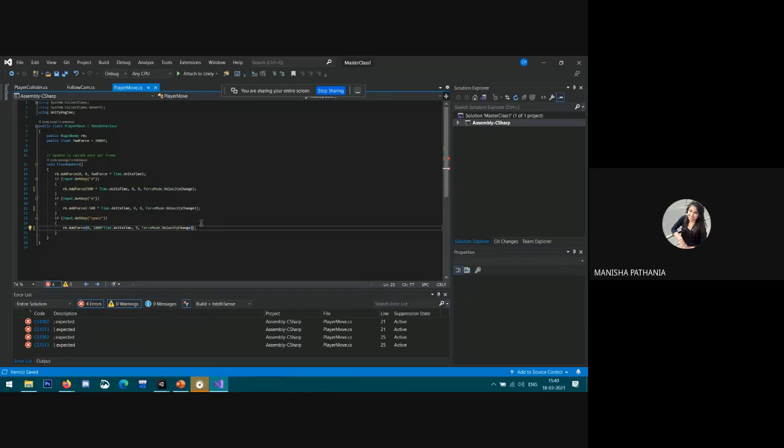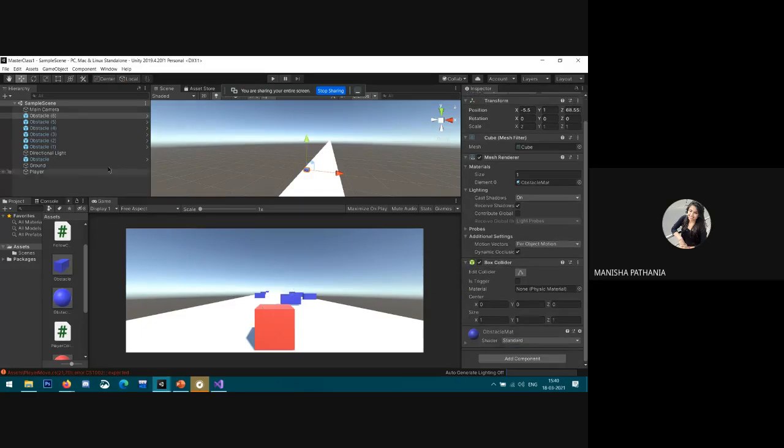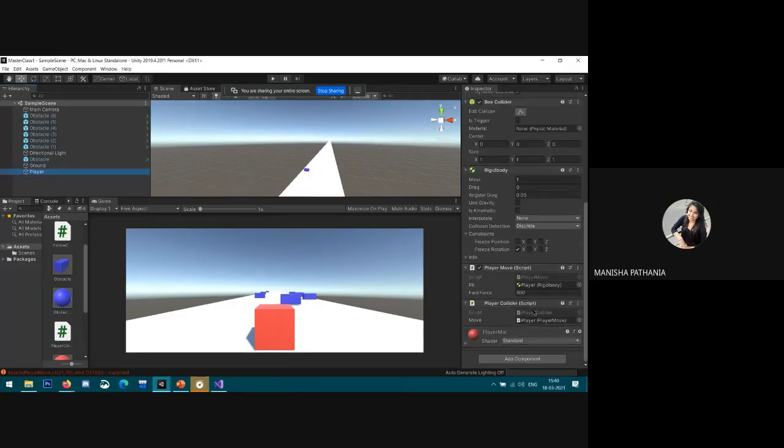Okay, so now go to the Unity window again. Select the player, see here.